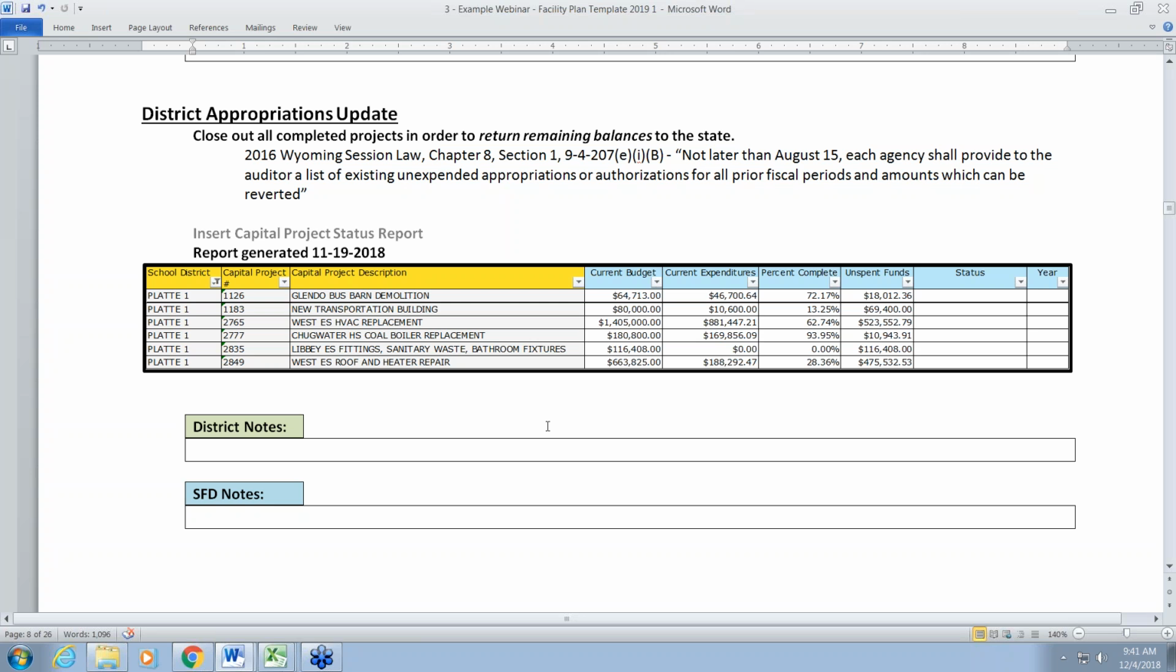So what we hate to do is hold unspent monies. I'm just picking this out of the blue, but of $523,000, almost $524,000, maybe it's reasonable to hold back $50,000 for a specific reason, and not hold the whole $500,000 as a balance. Know that and think about that, because our responsibility is to return monies to the state so that they have monies to appropriate for other facility needs for other districts, or maybe your district down the road.